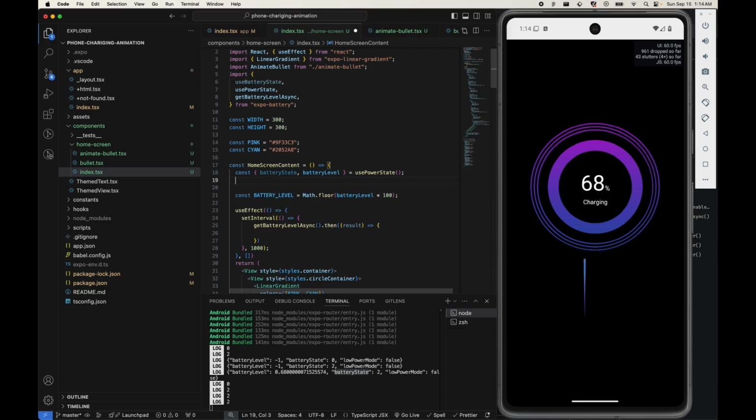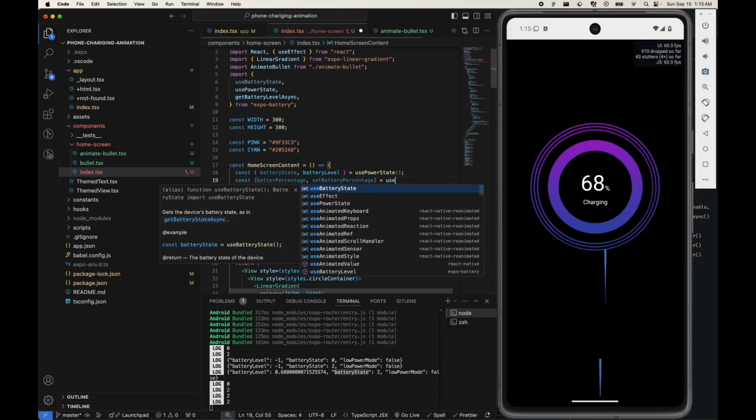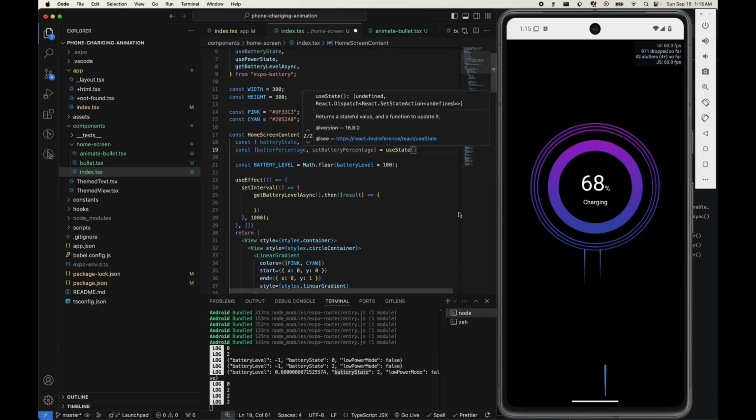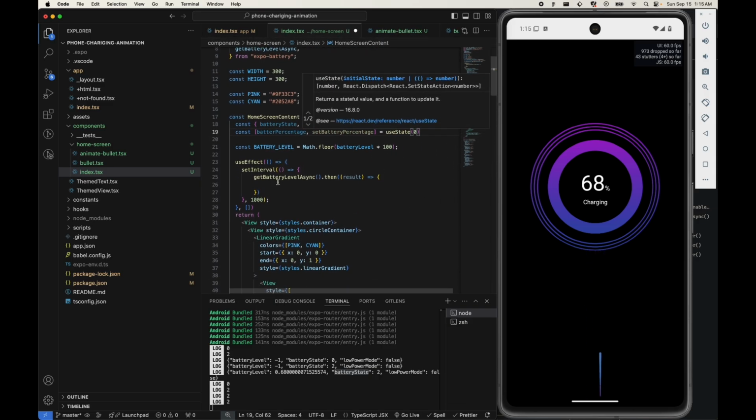Let's introduce another state here, and we will call it battery percentage. I'm not sure about the name, but yeah, battery percentage, and then set battery percentage. So we just import useState from React, and the initial state will be 0.